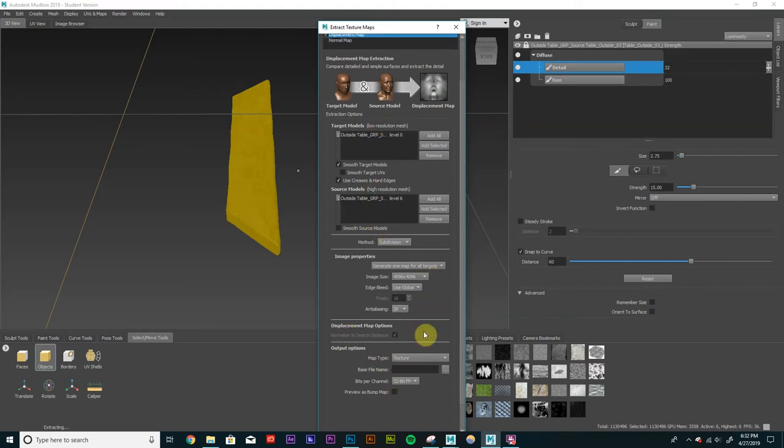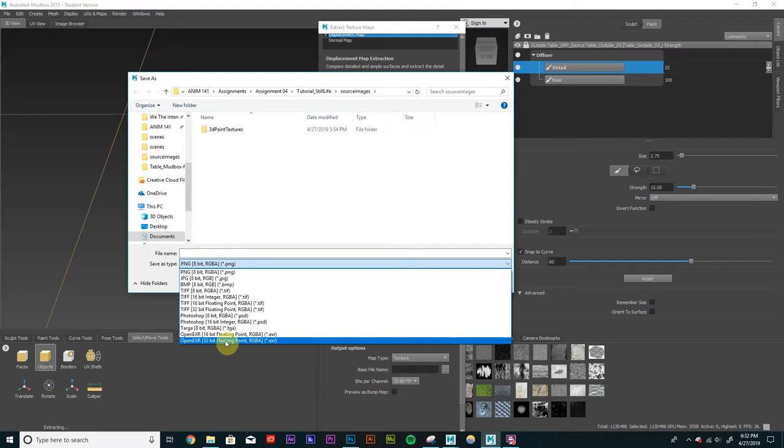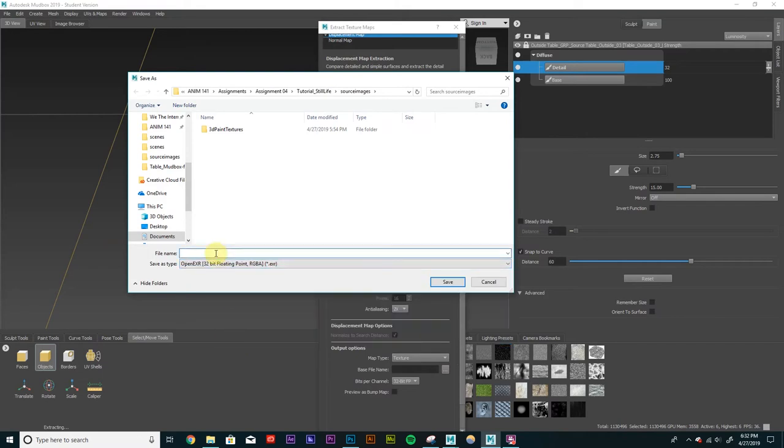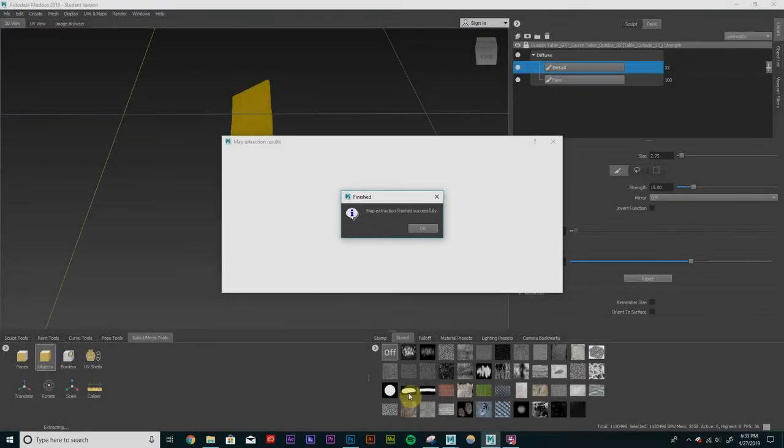Everything else looks good. Pick my folder. Tutorial source images. 32-bit EXR. I'll call that table outside 3 disp. And then extract. So everything worked out fine, hopefully.